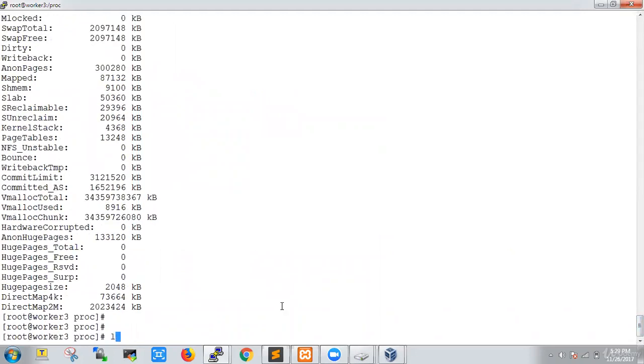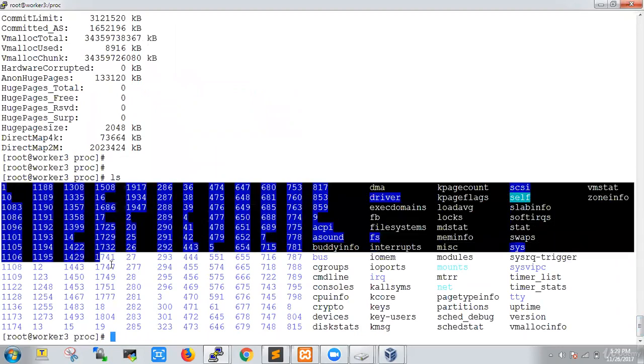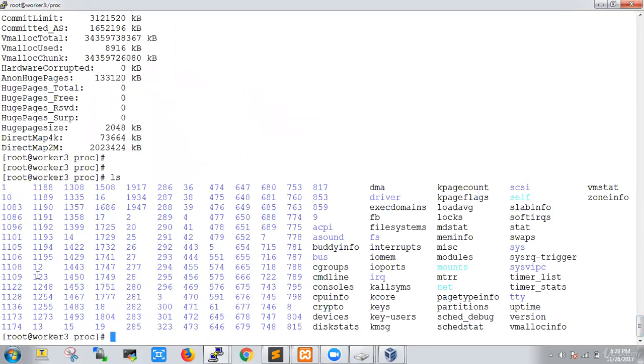So all the memory detail. And all the processes which are running, these are the process directories. The numbers which we are seeing are the process IDs, and for each process the detail is stored in directory format, created by the system itself. So all the data related to your system is stored within /proc.